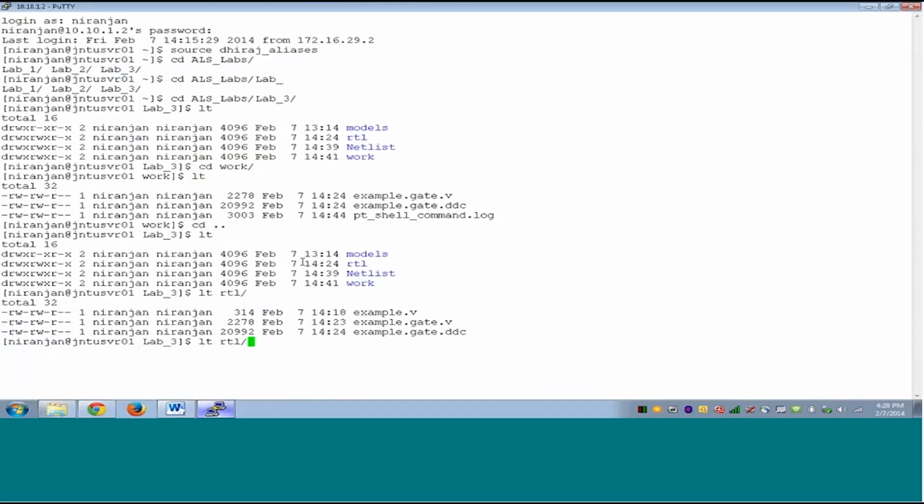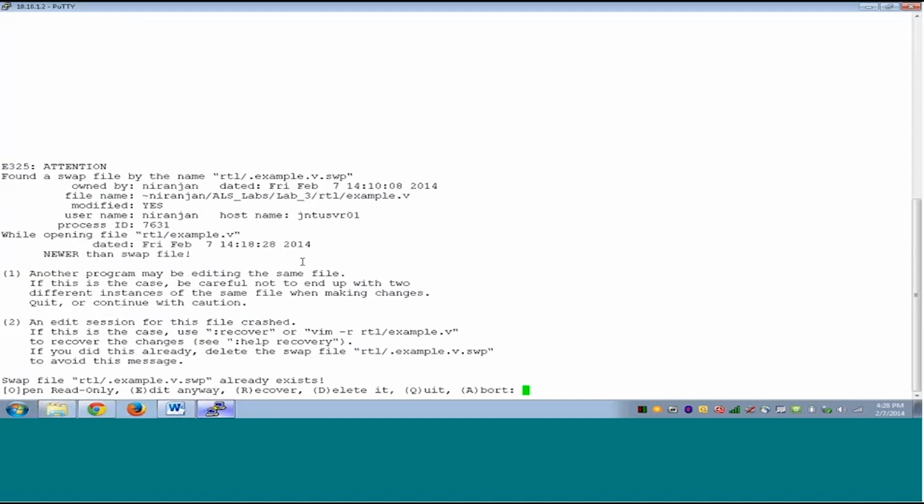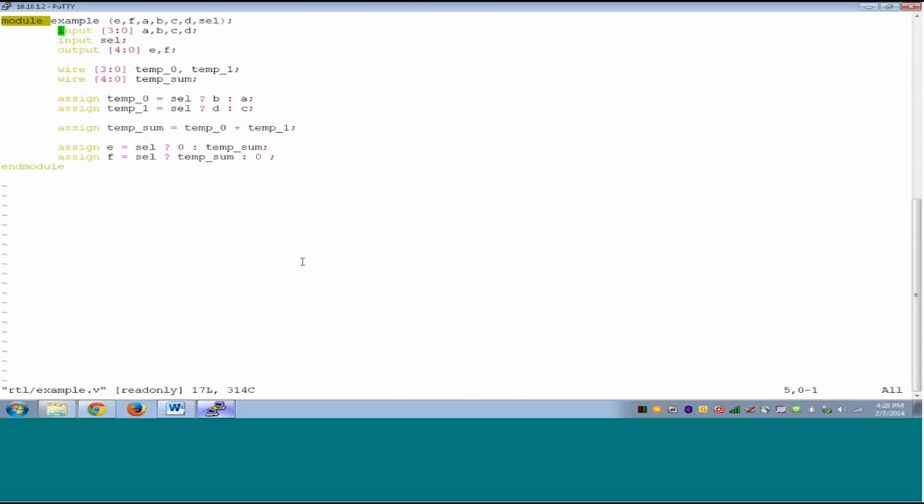Let's look at the RTL first. Very simple. The module name is example. Inputs are 4-bit inputs A, B, C, D, input select, outputs E and F. The outputs are 1 bit wider to take care of the carry bit. And I have declared 2 wires, temp0 and temp1. Temp0 and temp1 represent the 2 muxes. If select is 1, temp0 gets B, otherwise it gets A. If select is 1, temp1 gets D, otherwise it gets C. So these 2 temp wires represent the muxes.